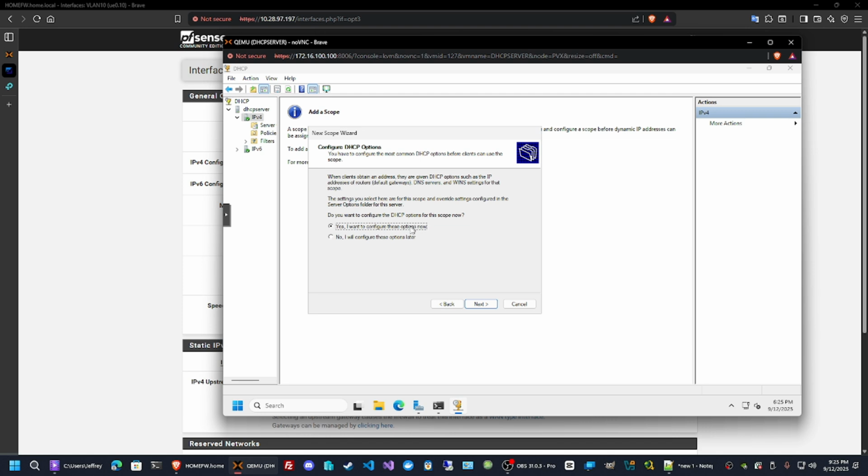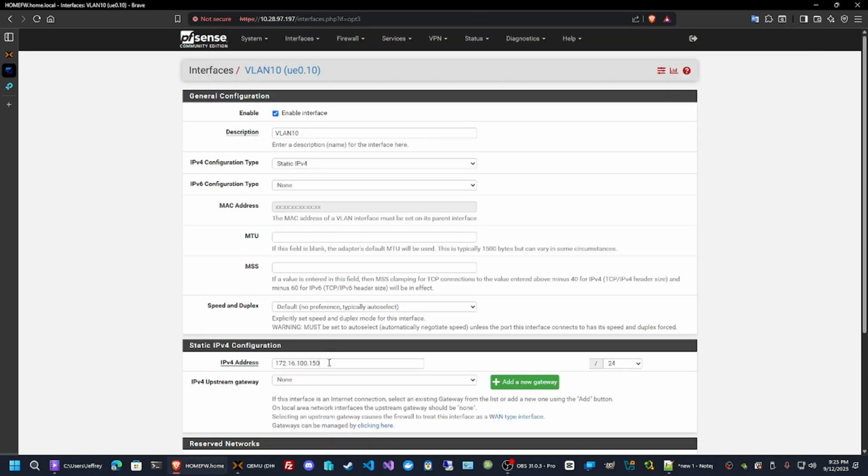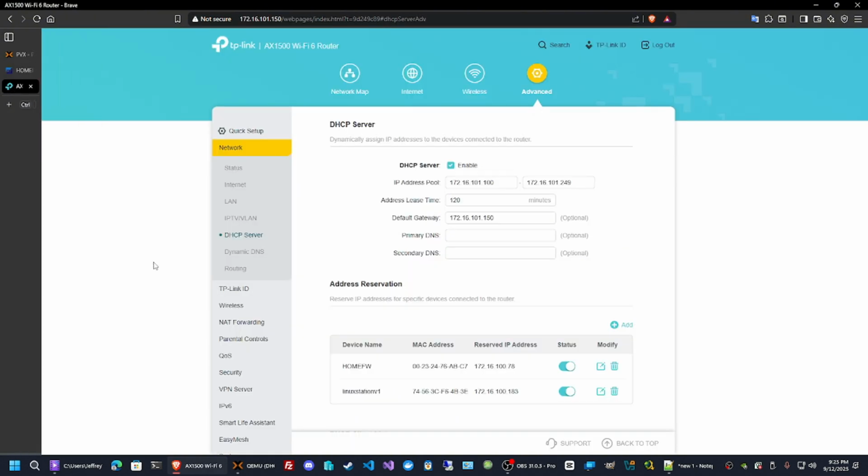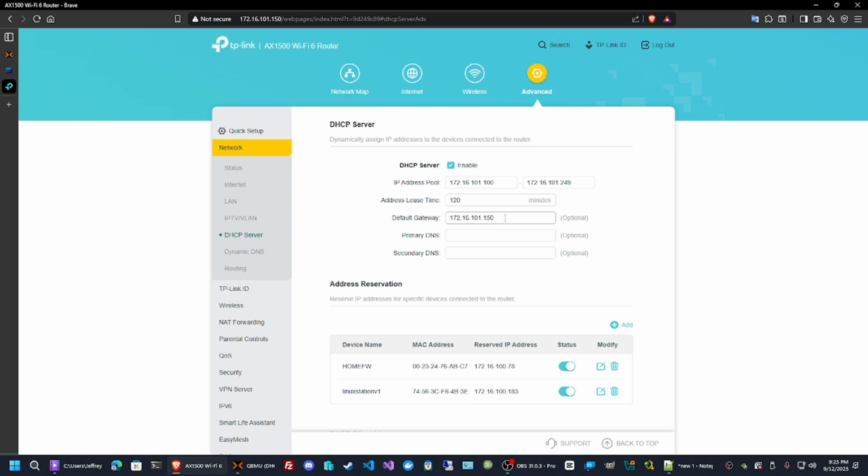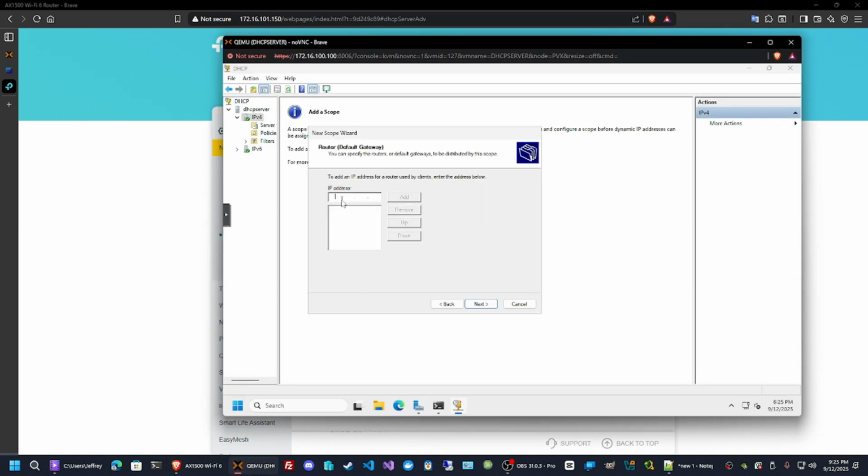So here we're going to add the gateway of your router. In my case, the gateway for my router would be this one. I am using a firewall, but for the video, mostly everybody will have a home router, which would look something like this. So you would find your router gateway, which would be this one here, the default gateway. So let's go back. In my case, it would be 172.16.100.150. I'm going to add that.